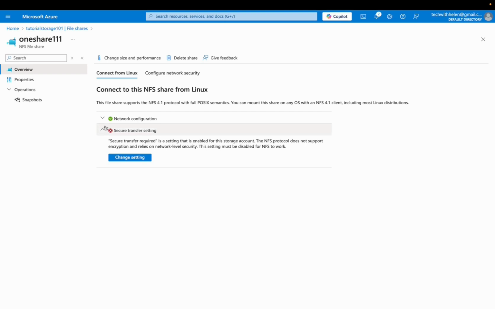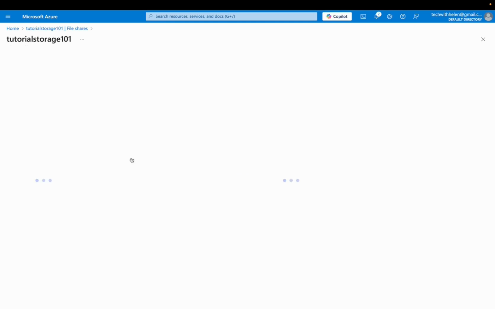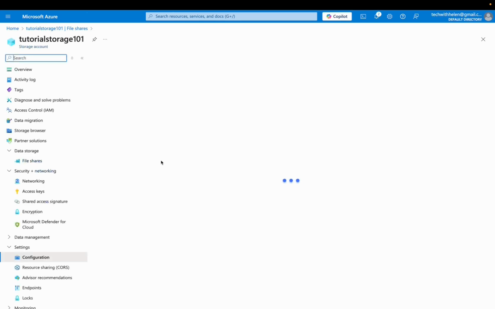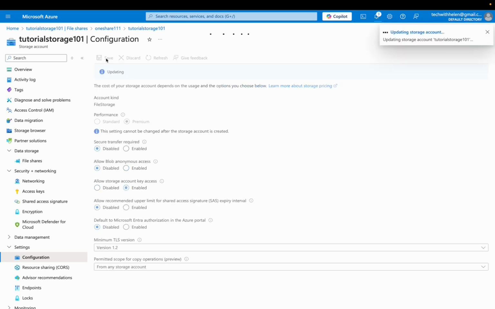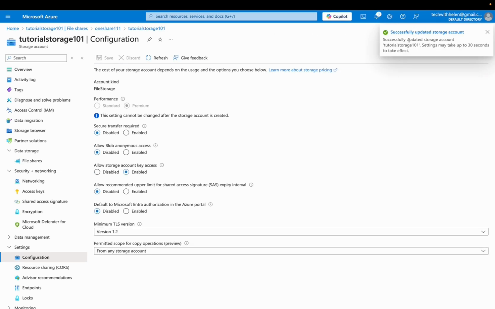We have the secure transfer setting here. We need to disable secure transfer because it is needed for NFS to work. So I'll click on change setting, and here is secure transfer. I'll just disable it and save it from here. Now it is updating the storage account. Once this is completed, we'll go ahead and get our VM ready, because our file share is ready.